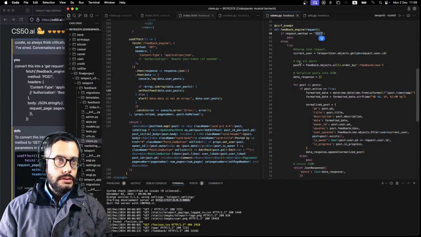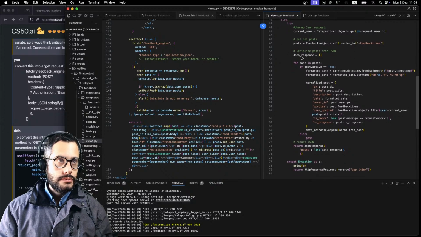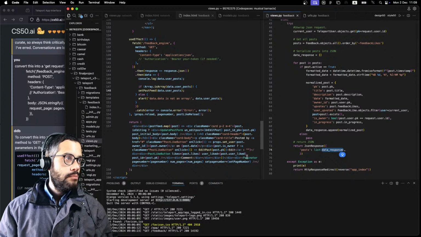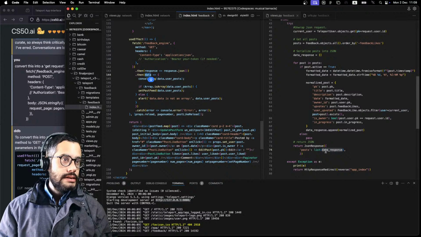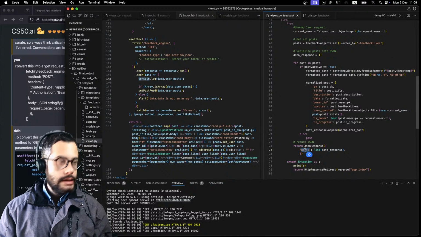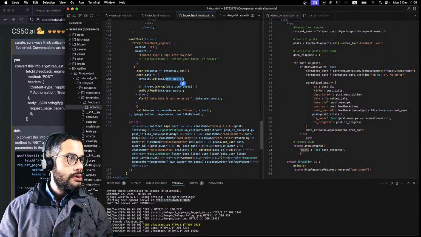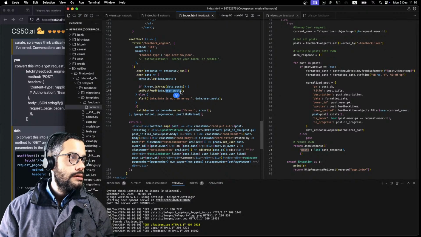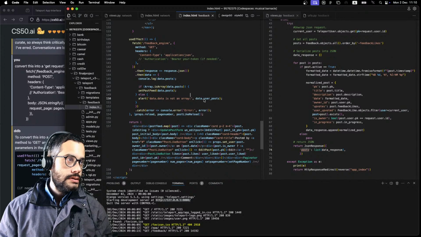So we'll get the current user. We'll get all those posts. And then we'll start building our data response, and then we're going to send that data response as a list later on over here as posts. And one last thing is that we're sending this data back into the front end as data, and this data has a field of posts, so we have to update that. It would be data.posts, not user posts. And over here the same thing, and over here the same thing, basically for all of these.